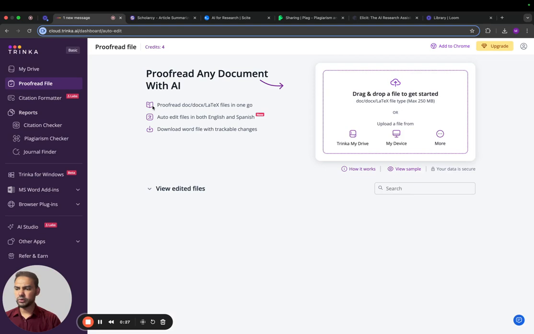Trinka helps to fix grammar and improves use of language. Students can use Trinka to refine essays, research papers, and assignments. Simply drop your doc over here and it will help you to proofread before submission. You can click over here to see how it works. You can see some edited files over here as well. So I have uploaded that and it has given me some scores for that as well.